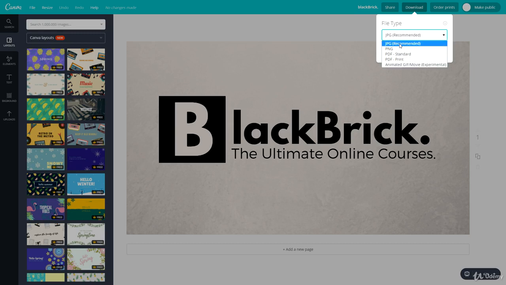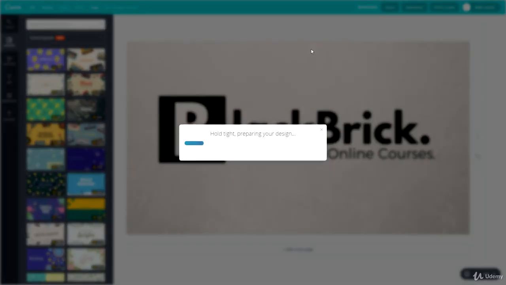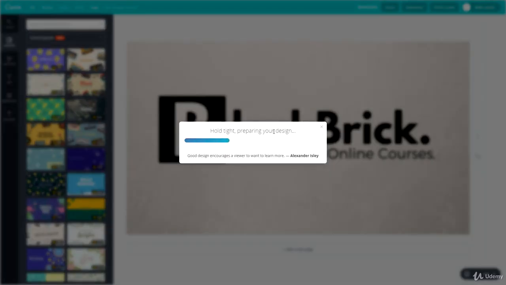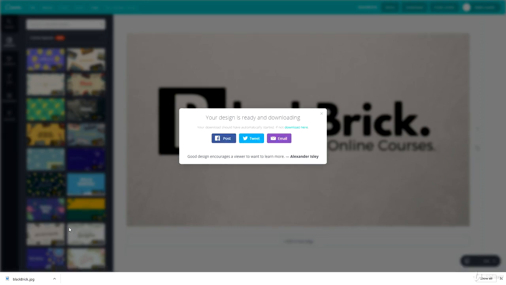So we're just going to click JPEG recommended and then hit download. So here we go, it'll just say hold tight, preparing your design, and then you'll get a nice little quote at the bottom you can read there, and then it will just be downloading your design in any second now, as soon as this bar gets to the end, okay? So that's awesome. Okay, there we go, it has now downloaded.